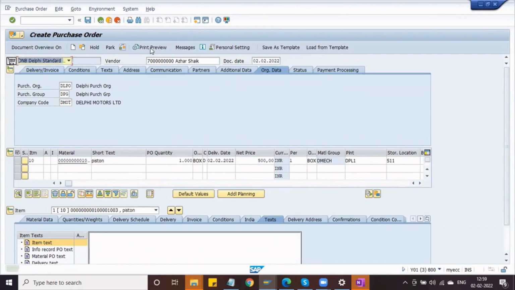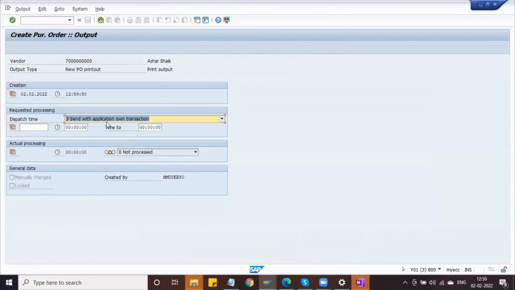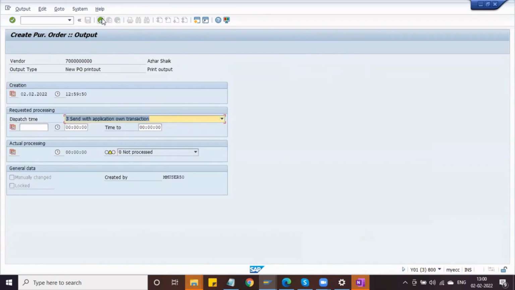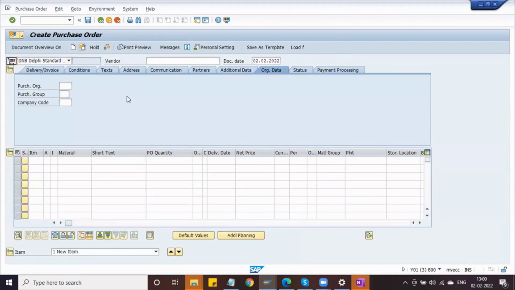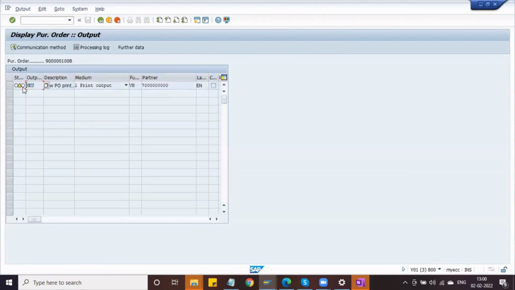Check. Go to messages. Select. Go to further data. It's taken as 3. See, not 4, because we maintained it in the condition record as 3. If you save it, it will not be processed successfully. Let us see how it is showing. Go to messages. See, still it is in warning.